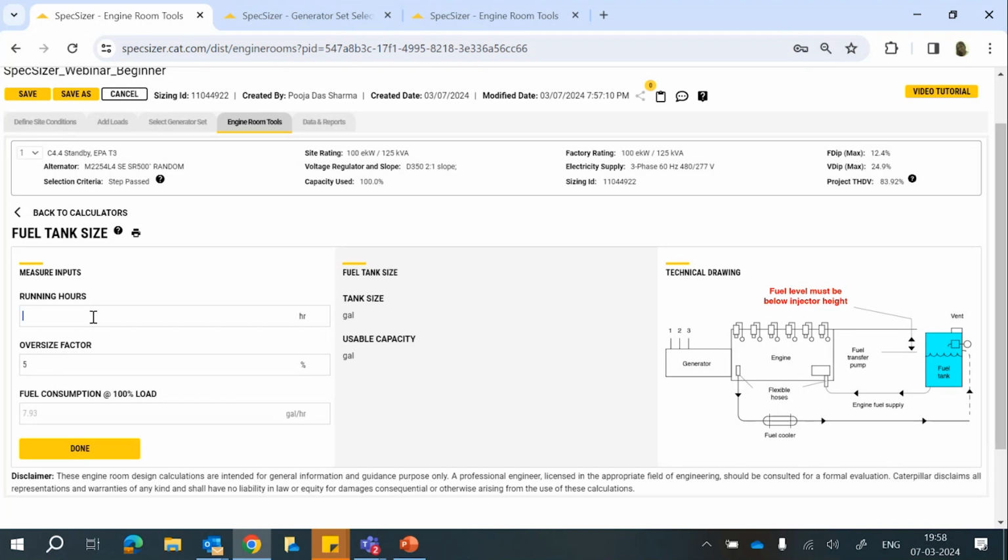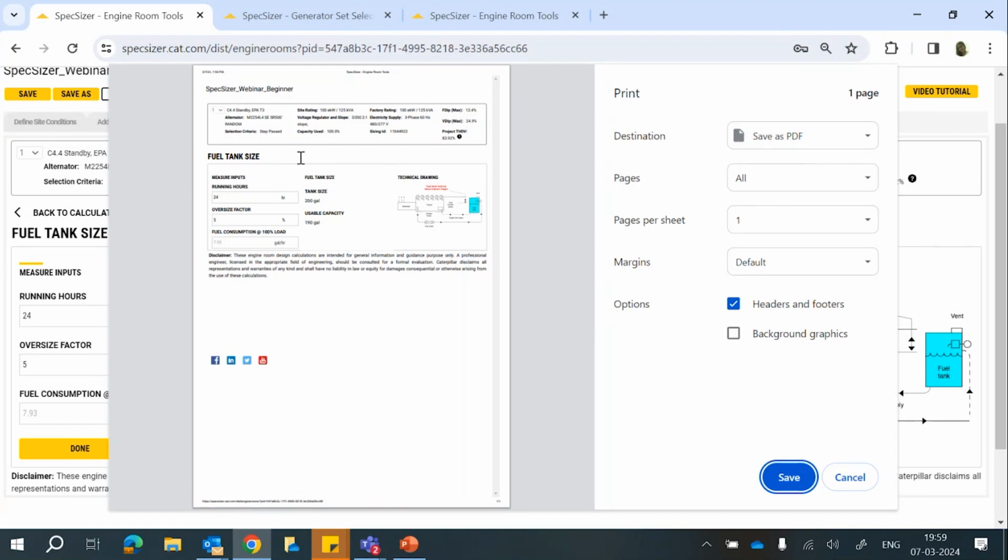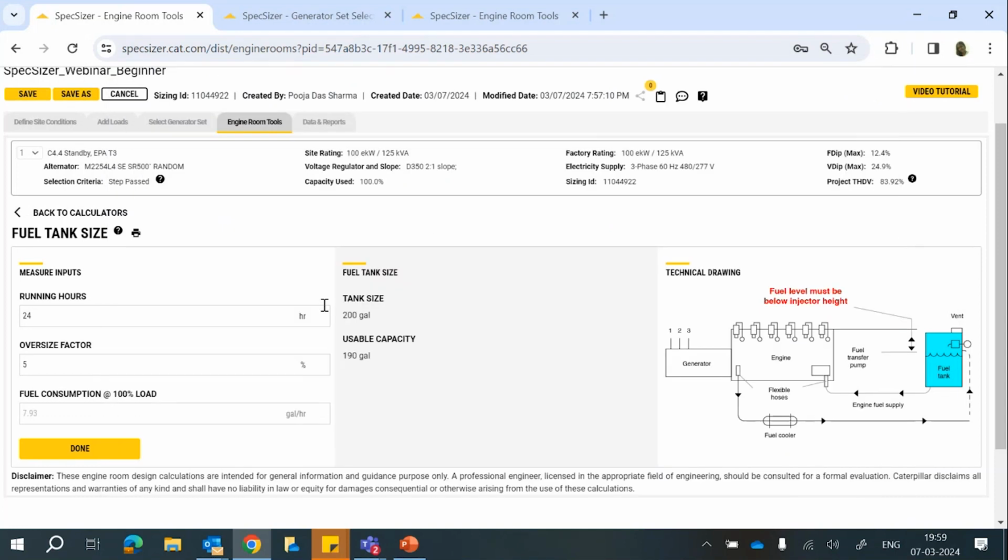So let's say the running hours that I need here is 24 hours. And you can see that for this particular genset package, the minimum fuel tank size that is needed is 200 gallons. We also have the ability to print. So you can just click on this icon over here in case you want to print your results. You can print it in PDF, or you can print it as per your requirements. So I'm not printing it right now.